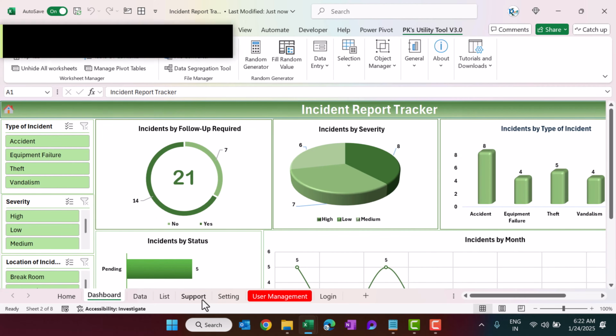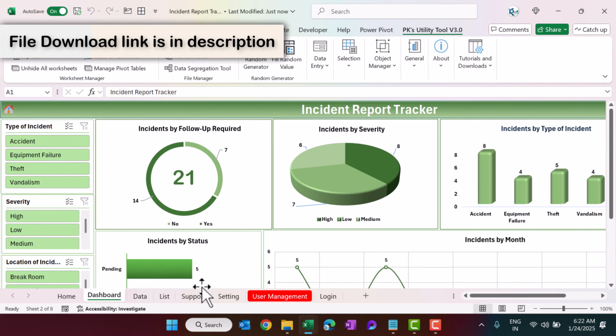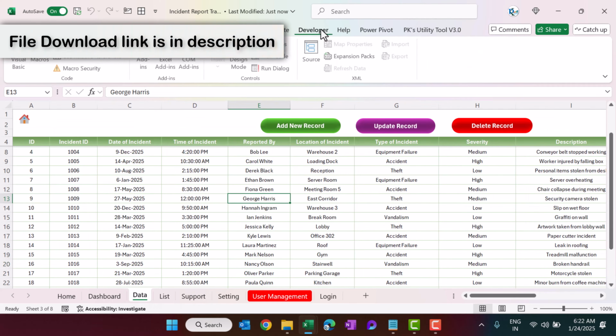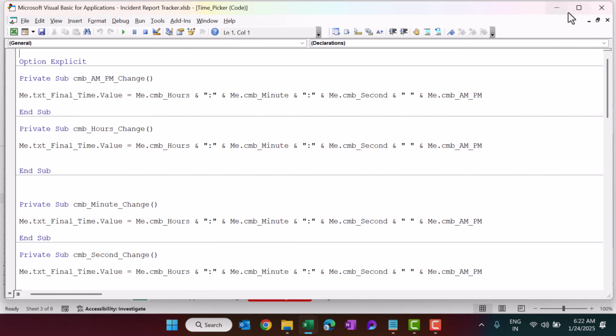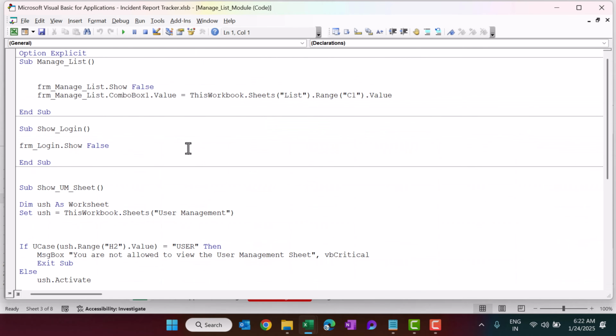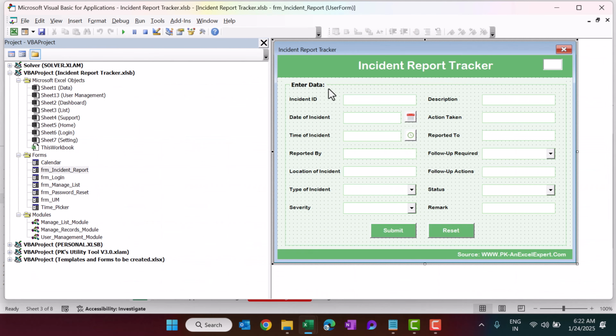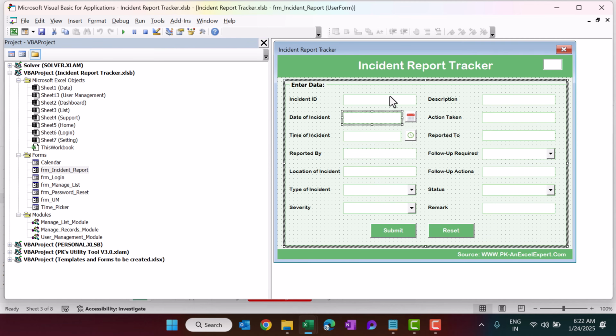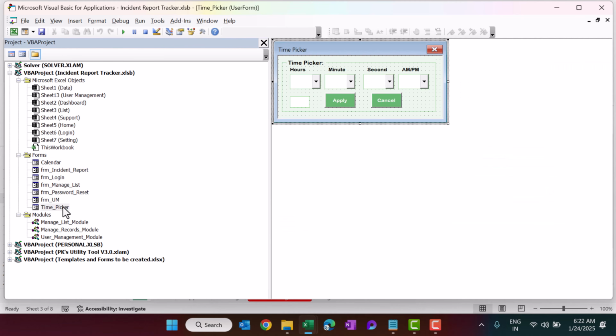Coming to the data entry form, we can go to the developer tab and Visual Basic, and press Ctrl R to show you the form. Here we have the incident report form, and this is where we have created multiple boxes, text boxes and the combo boxes, and these are command buttons. Here we have given the command button for the calendar, and for this one we have created separate calendar and the time picker. We have already created the videos on the calendar and the time picker, how we can create that in Microsoft Excel. So you can view our previous videos also.